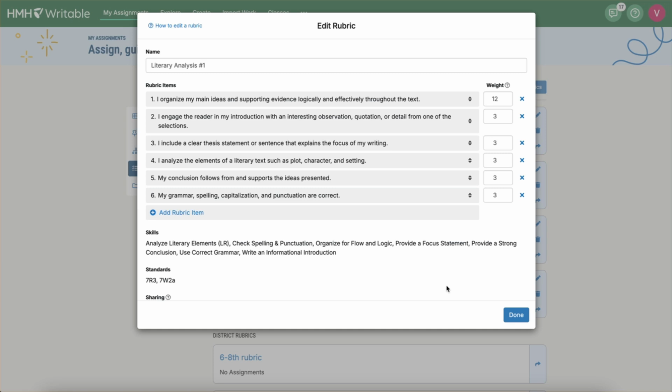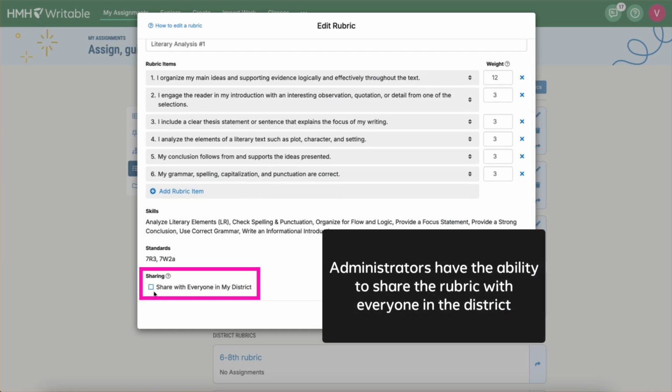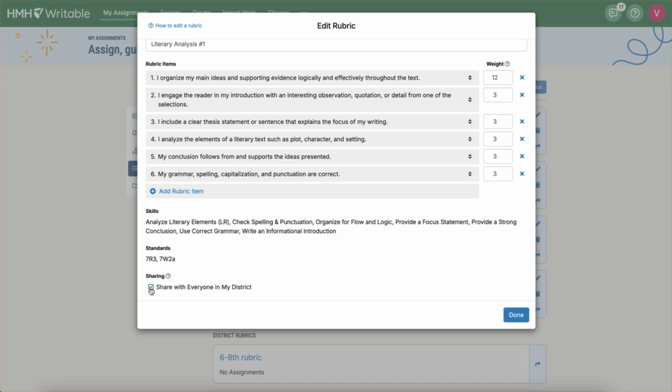Edit the rest of the rubric items as needed. If you're an admin, you have the option of sharing this rubric with everyone in your district. Once you are finished making changes to your rubric, click Done to save your newly edited rubric.